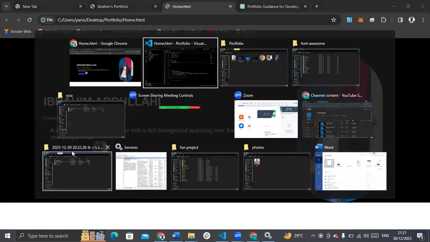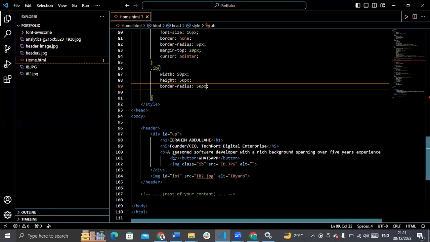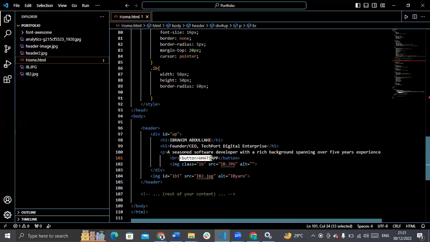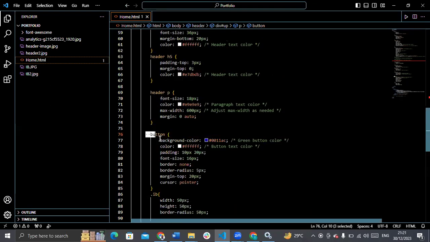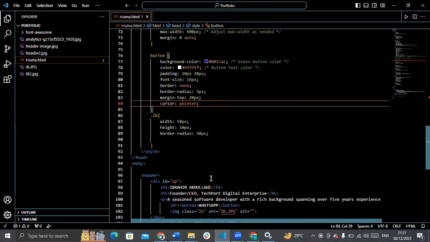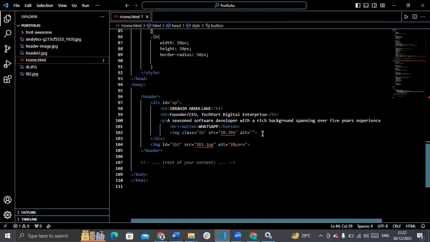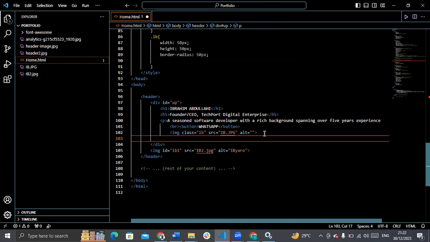As you can see, this is how I added that button. I just added a button tag, and I added WhatsApp and closed the tag, then I go up, call it, and edit it. If not, it will come out very plain and lame. Let me show you.